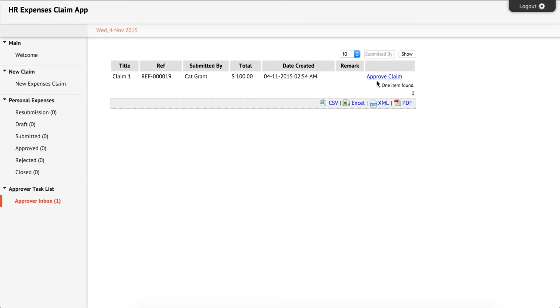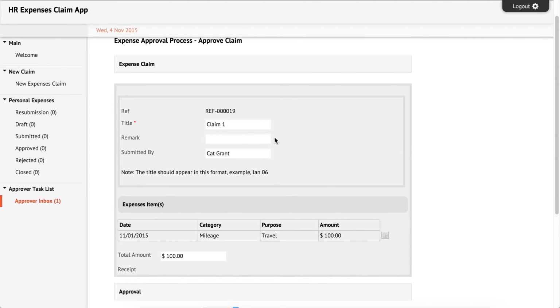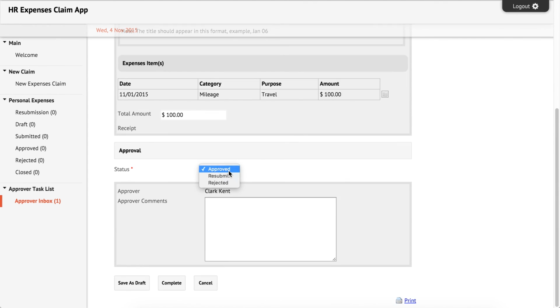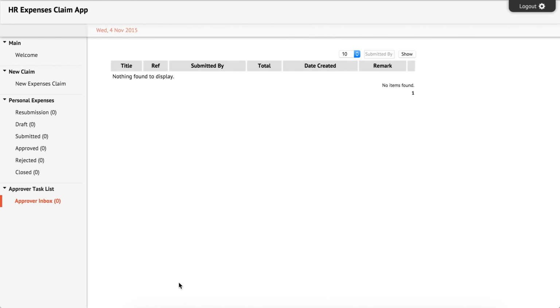As Clark, click on the Approve Claim link to view an Approve Catch submission. The HR Expenses Claim app demonstrates a process-driven app. The process may also involve integration to external systems, such as sending emails or updating external databases.